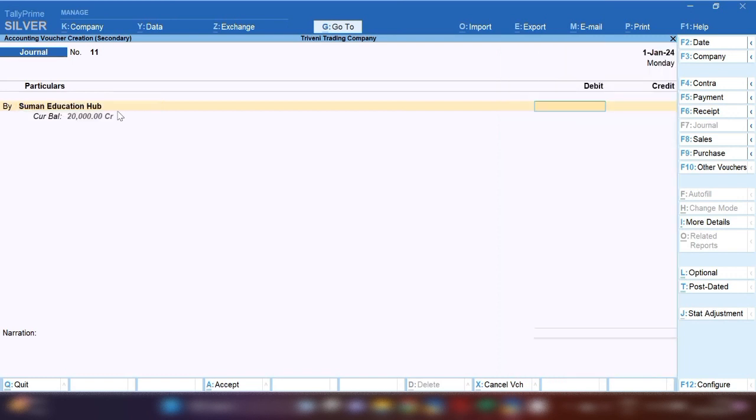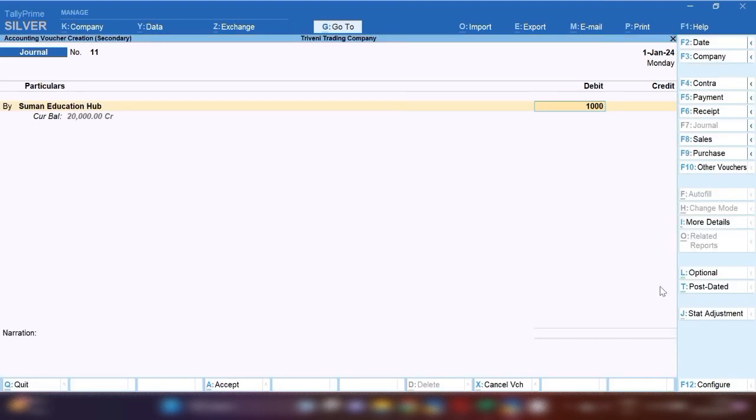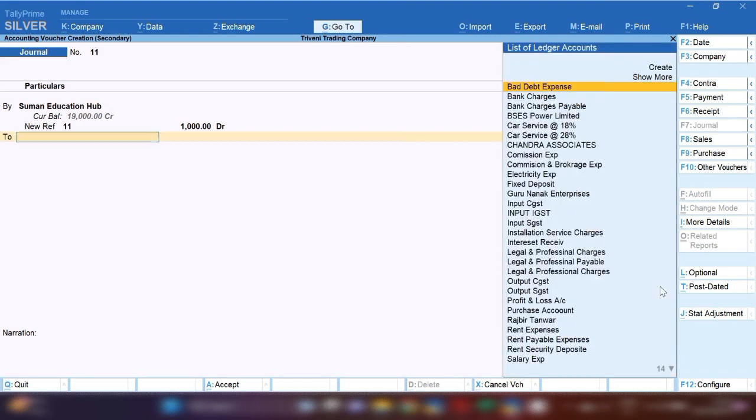Now we will book TDS entry for this commission. So Suman Education Hub ledger will be debit. Now we have to calculate 20,000 at 5% because for 194H commission, 5% is the TDS rate. By pressing Ctrl N you can open the calculator in Tally Prime, and I have calculated 20,000 at 5% is 1,000. So 1,000 will be debit. You can select against which invoice you have to deduct TDS.